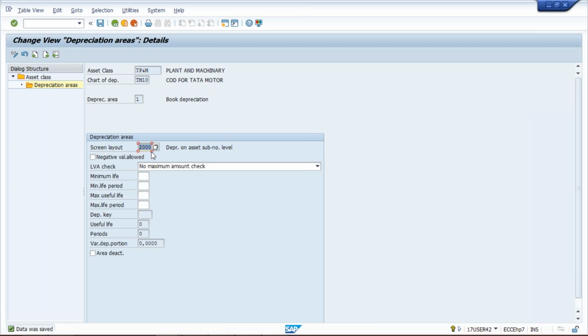As I said, in the asset master we have a separate tab called depreciation area. If you don't give a screen layout, then in the depreciation tab nothing will appear. It will be completely blank. Sometimes it happens during configuration that somebody by mistake has left this setting, then the depreciation tab will be visible, but inside that tab no fields will be there. So what is the problem? If the fields are not there, then we won't be able to assign the depreciation key.